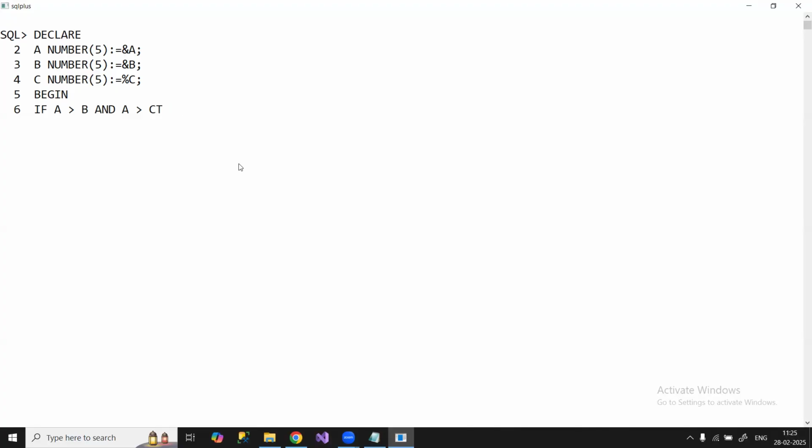Then, so here I'm writing THEN, and here I'll say dbms_output.put_line, then here I'll say 'biggest value'. Then here I'm using pipe symbol. Pipe symbol, a is given.